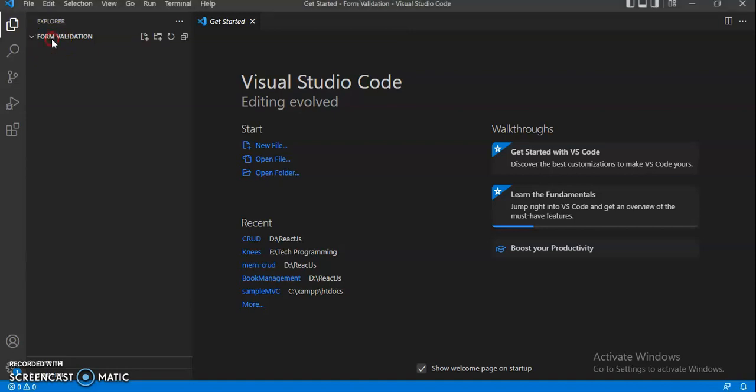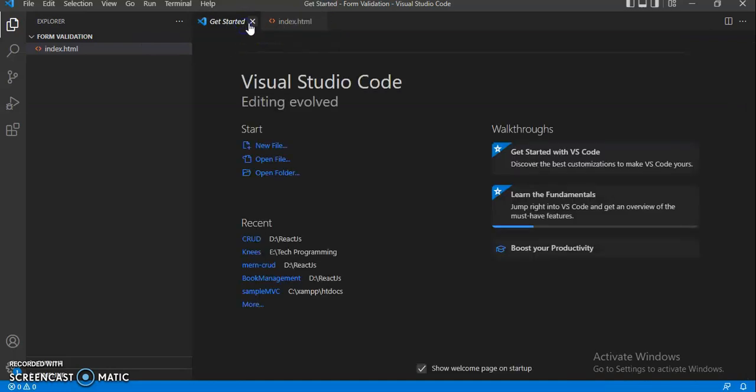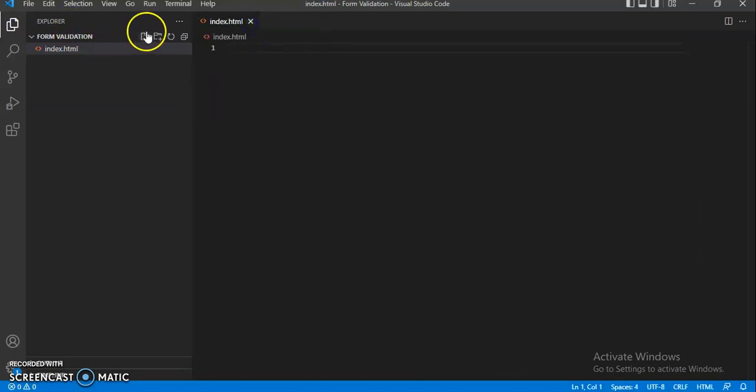Now first of all, I'm going to create a file, and that file is going to be named index.html. And if we are going to add any kind of CSS styling outside of this main file, then we have also created a CSS file for this, style.css.